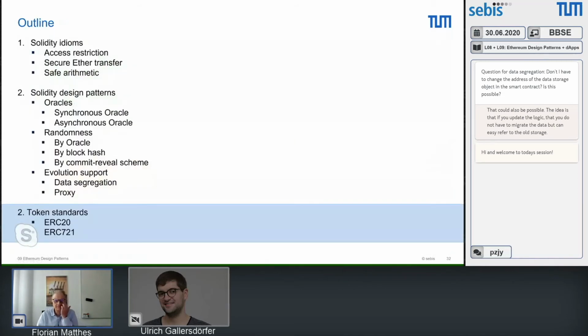Okay, so that is essentially, let's say, design patterns which are necessary also, and therefore I mentioned them for all blockchain-based systems, because there are specific issues which come from the immutability, from the determinism of the underlying execution engine.